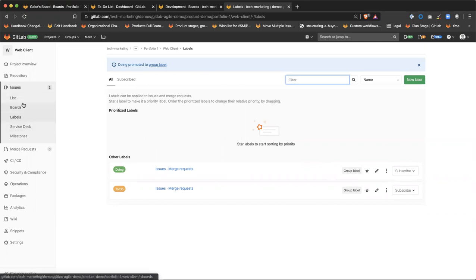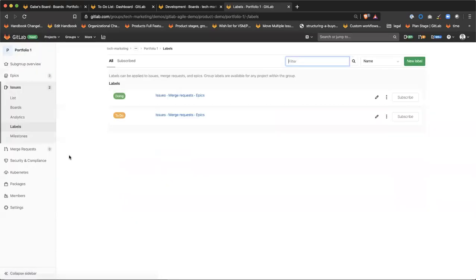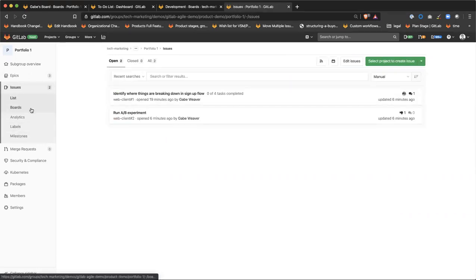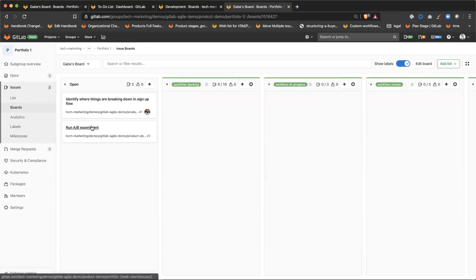And I think if we go back to portfolio one and look at our labels, yeah, we're great. You can also filter by your issues, merge requests, and epics directly if you want to look at that here, which is kind of nice. All right, we're on portfolio one. We have a couple issues living technically within a project. We have an issue board that we set up for basic workflow.